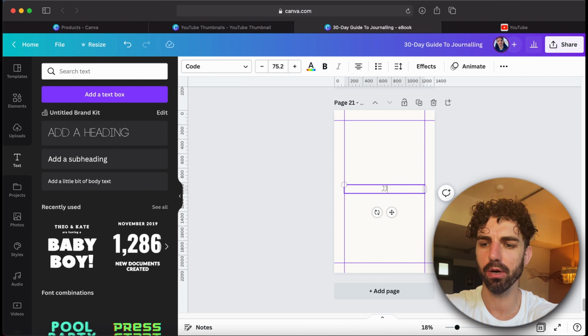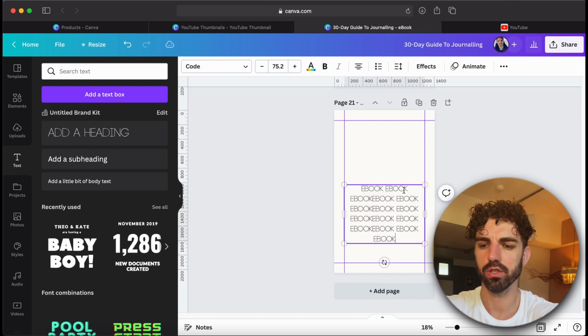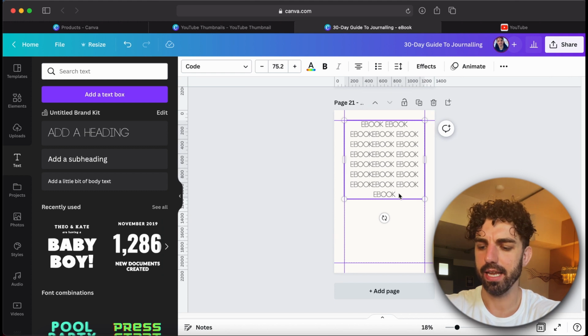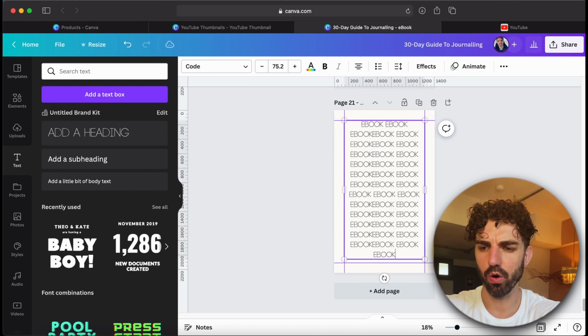So if you're writing an ebook, it's just all about ebooks. You just want to write forever about ebooks. You can easily add in your own guides so you don't go over them.